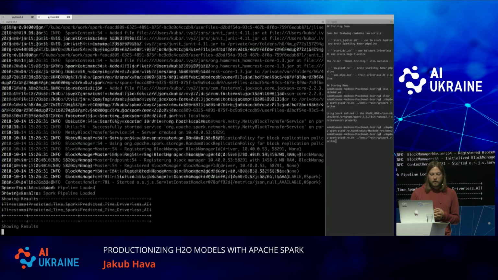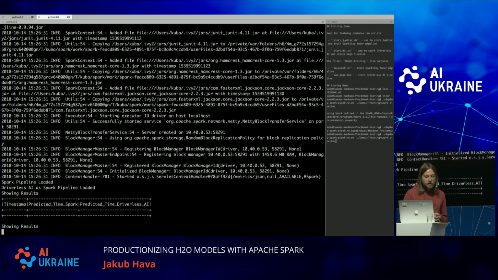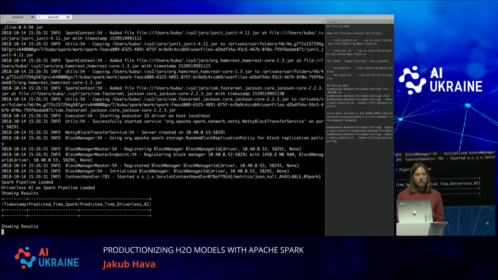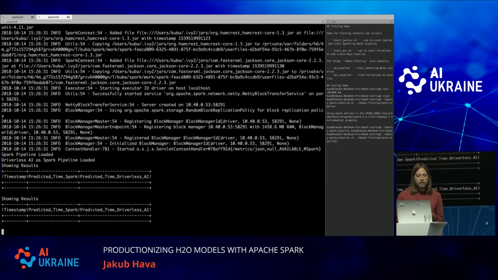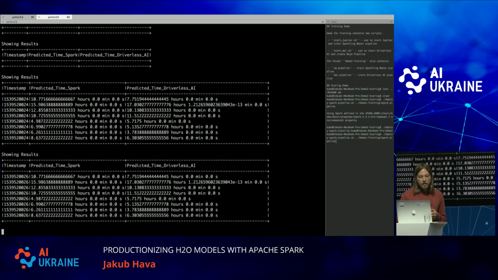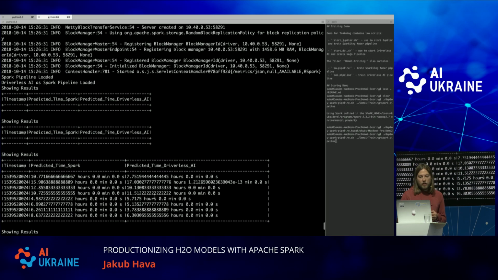show the first results. We can see that it has 3 columns. The first one is time step. We can think of that as an ID. The second is the predicted time in Spark. That's what the Sparkling Water pipeline predicted. And the third one is what the Driverless AI pipeline predicted. We can see that the results are a little bit different. It's because Driverless AI did some extra feature transformations, and it chose different models. For example, XGBoost.